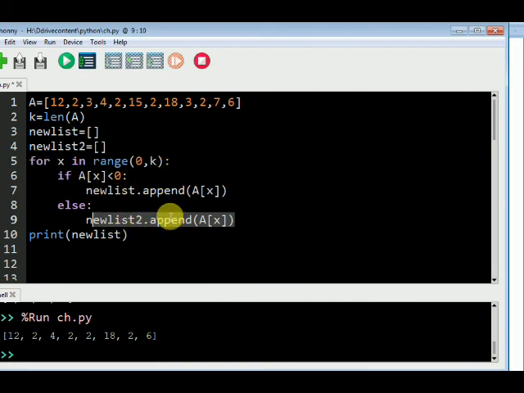Last question, that your append, where you have to use append. The append function is going to be used. So go through it.